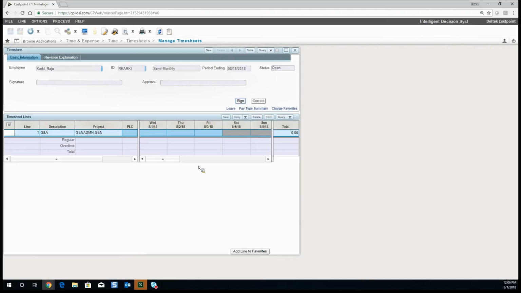It's kind of similar. It's a little bit different in some aspects, but a lot of the information is exactly the same. So let's take a look at how it actually looks and compares to the old timesheet. Up at the top, you'll notice we have two tabs. The basic information tab is the tab that you're going to want to stay on to do your timesheet. You have the revision explanation tab, which allows you to put in explanations for why you made changes to your timesheet. We'll come back to this tab shortly, but initially we're going to stay on this basic information tab.